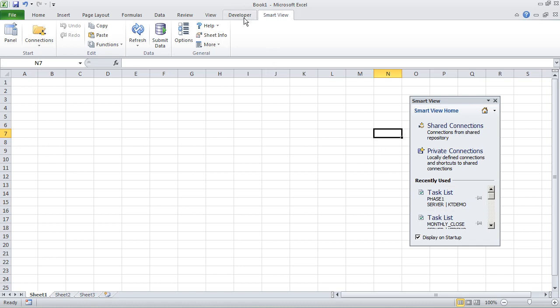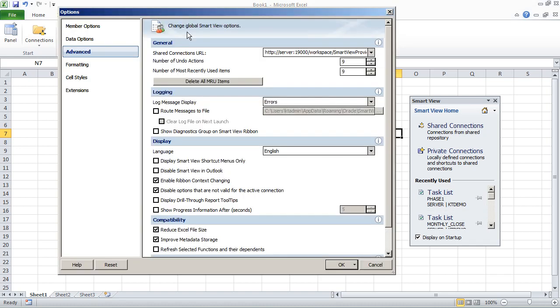If we go to the Smart View ribbon and go to Options, in Advanced, you've got this large button here called Delete All MRU Items. That's most recently used items.